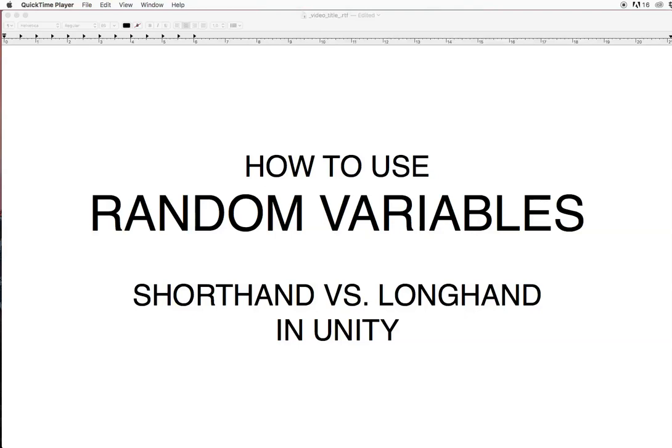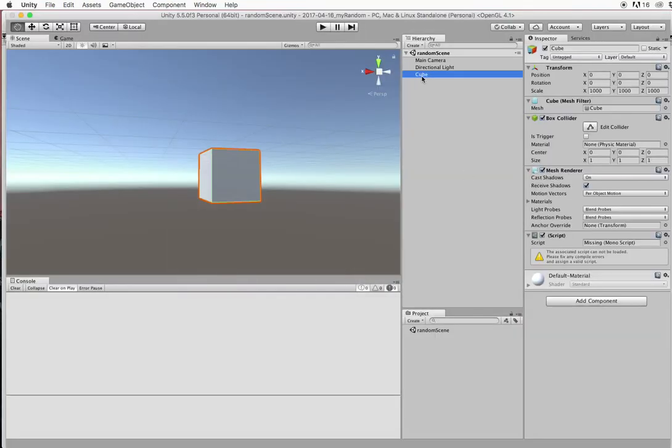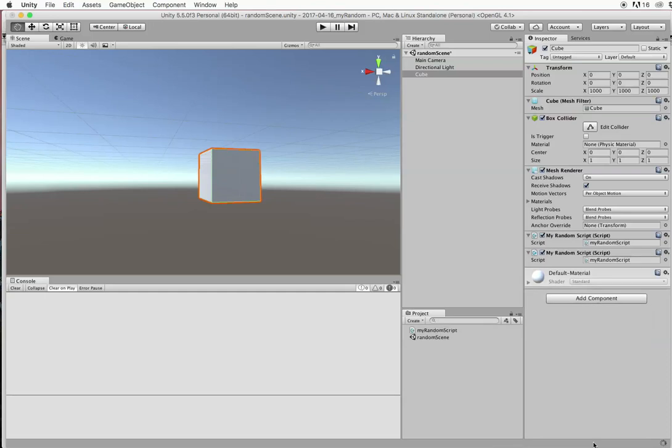Hey, this video is about how to use random variables in Unity, and we're going to look at shorthand versus longhand. Okay, so going over here to Unity, I've got a cube in the scene. I'm going to add component, and I'm going to call it my random script, and it's C#. So we'll create and add my random script, and let's go to it.